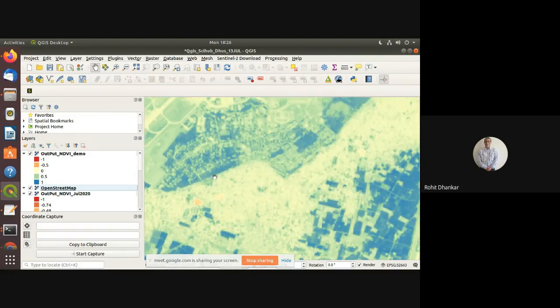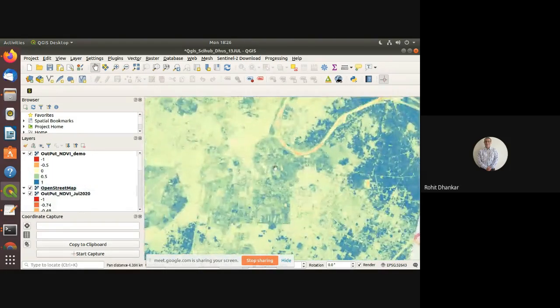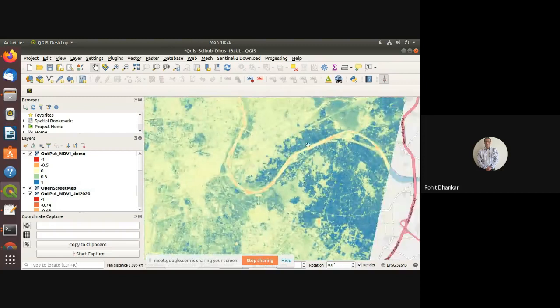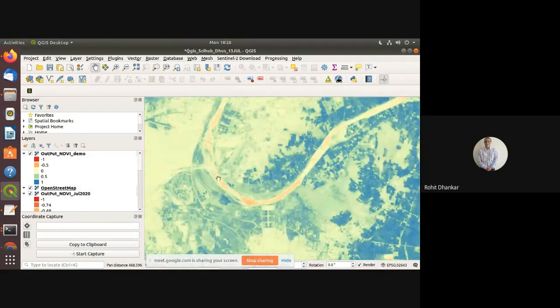Similarly, we could end up looking at the coloration of the river. So if you look at the river, the farmland and even some of this is green. So right next to the river bank, there is much more green in comparison to the river. So the water is definitely in the negative over here.